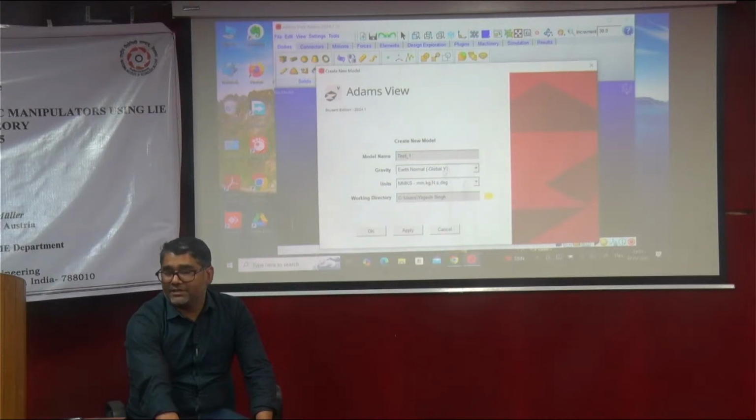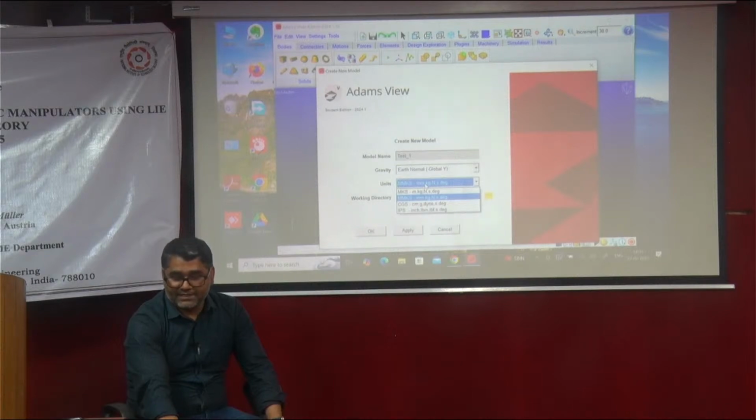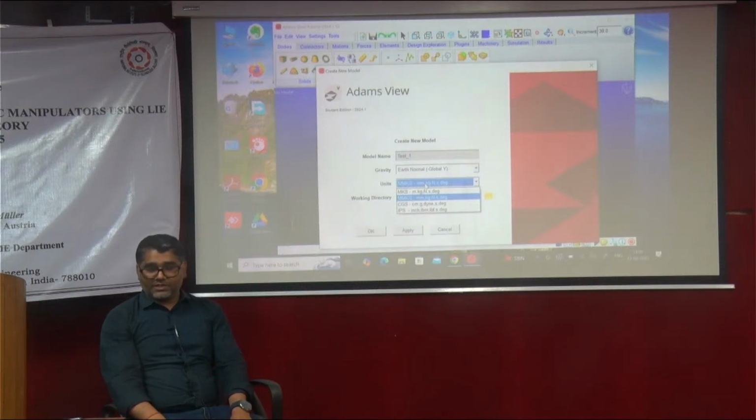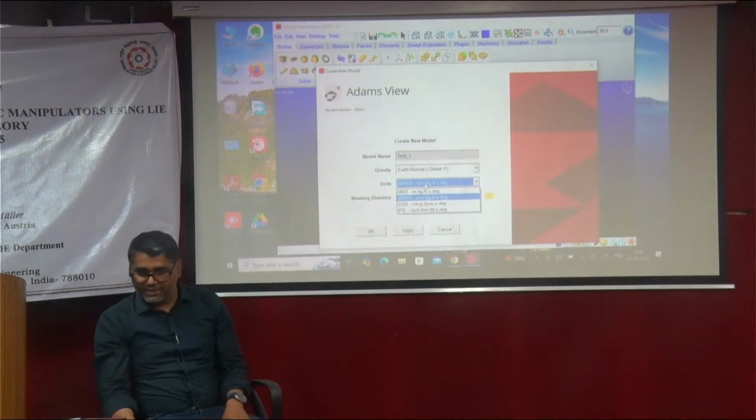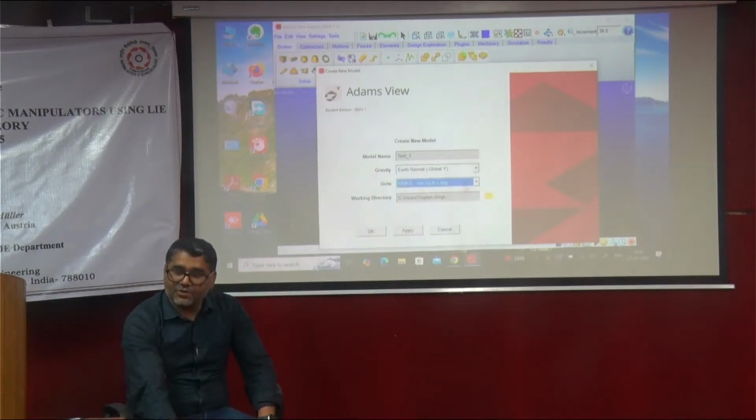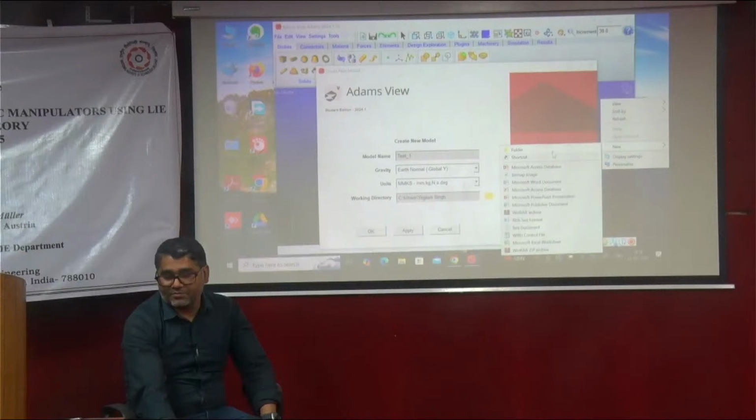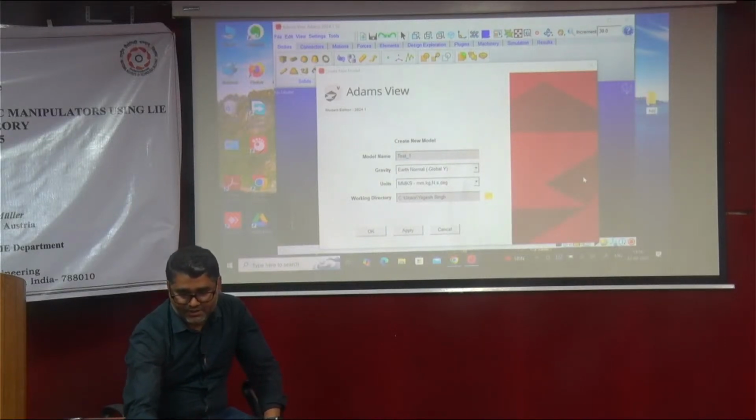Now it is asking for gravity. Yes, I will give the gravity. Then the unit: what kind of unit you want to give? Here CGS is there, MKS is there, MMKS is there. We simply use millimeter for displacement, kg for mass, Newton for load, second for time, and degree for angle. So this particular MMKS is okay, and you can choose this one. Now the working directory: suppose you want to make a working directory on your desktop, you can write Adams directory, dir.